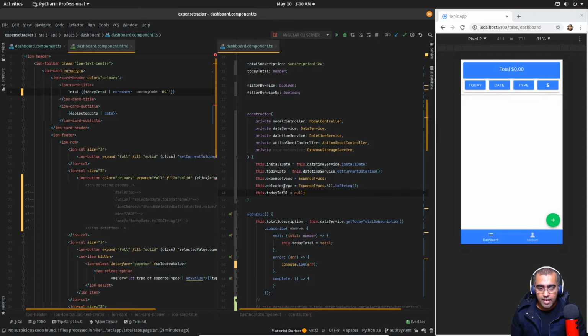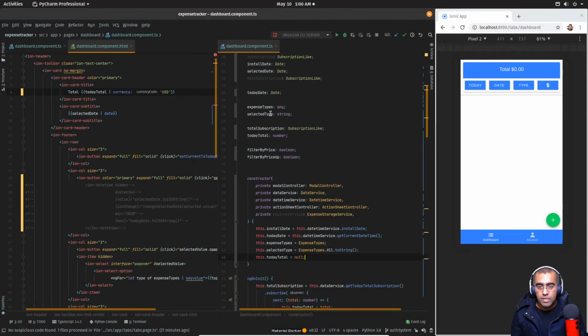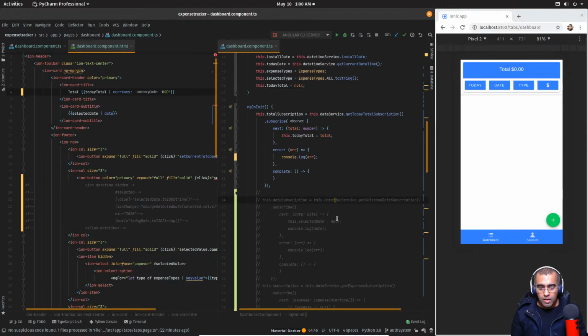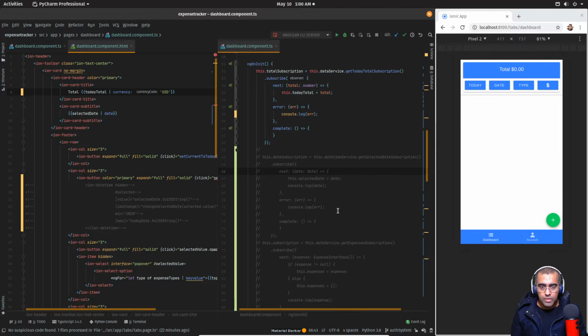Anyway, now I want to have a default value here. So in a constructor, I would like to have today's total set to 0. It says null. I'm not sure. I think I keep that null for now. But let's go to the next bit. Now we're gonna find out the today's date.